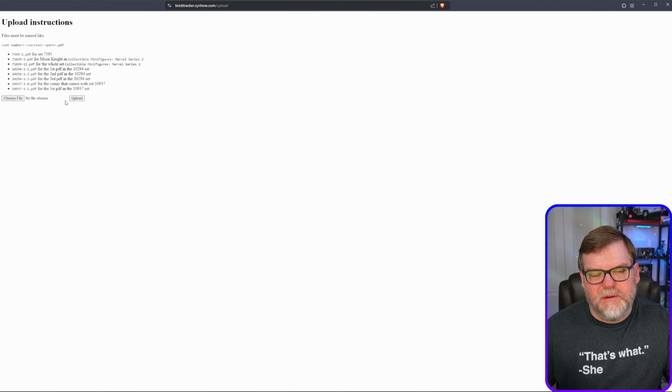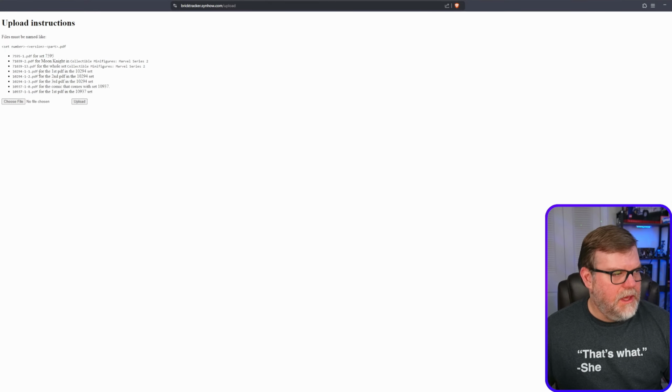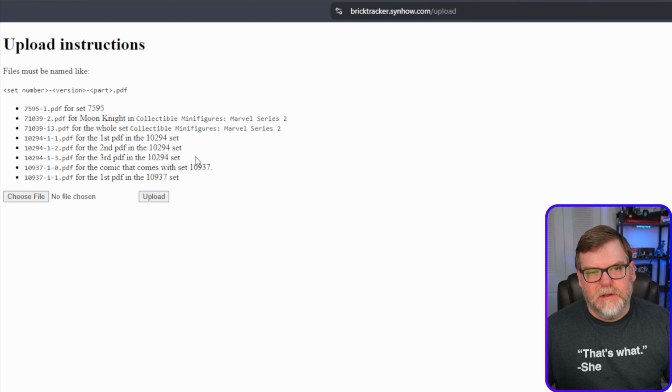If you have a PDF for some of your sets and you want to add that to your collection, maybe like an assembly guide or a manual, you can do that here as well. And it tells you exactly how to name those files. So basically, it really relies on that number being accurate. And so I don't have any manuals.